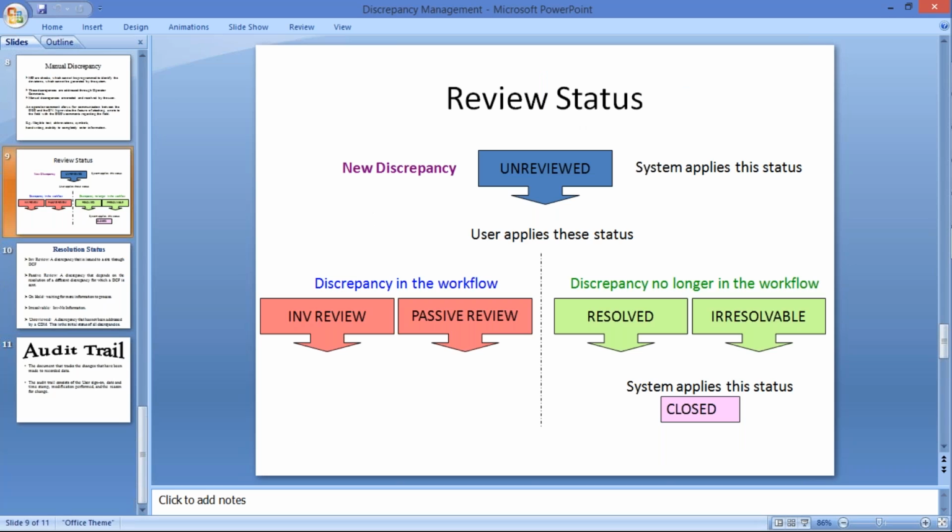So when it is resolved or irresolvable, in both the cases, system will apply the status closed. If you resolve the issue or if you are stating it as irresolvable, in both the cases, system will apply closed.